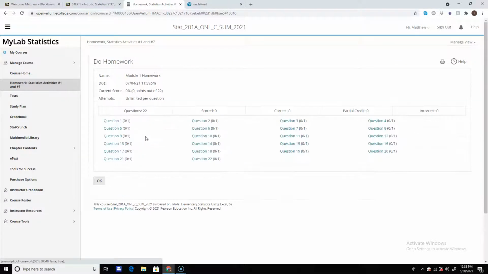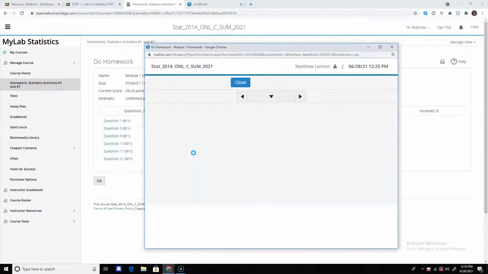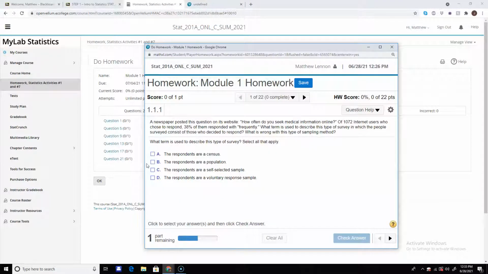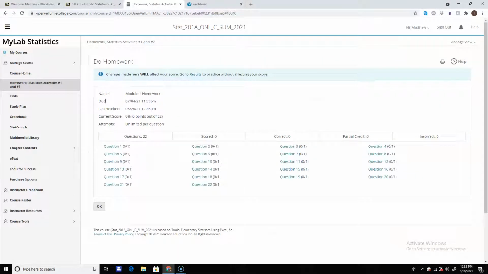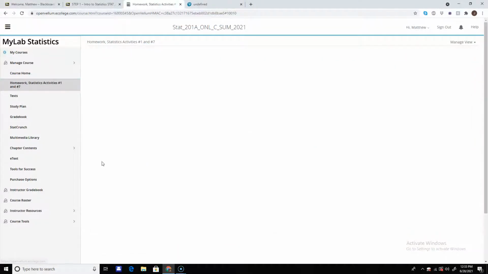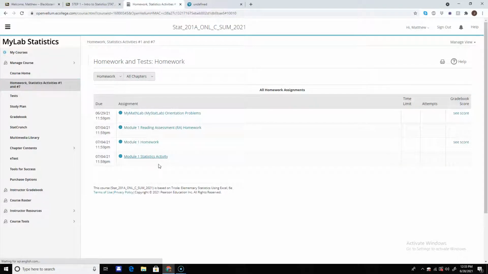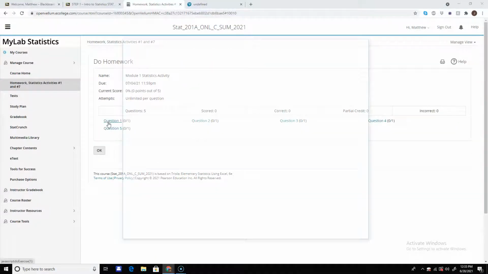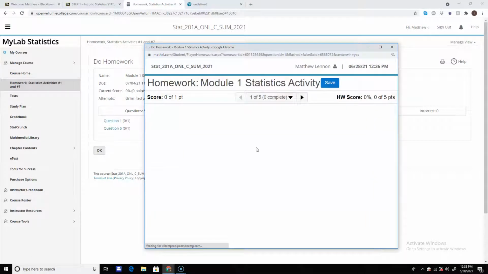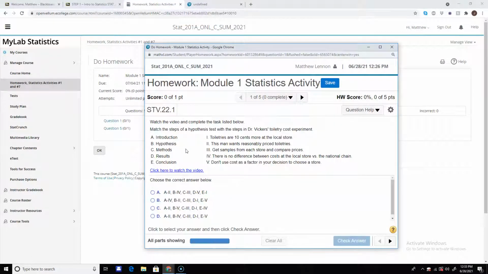The Module 1 homework is going to have a bunch of homework questions in the same vein that you'll be answering the same way. And then the third thing under homework is the statistics activity. This is usually a short assignment that involves some other topics, not necessarily as mundane as some of the homework things.